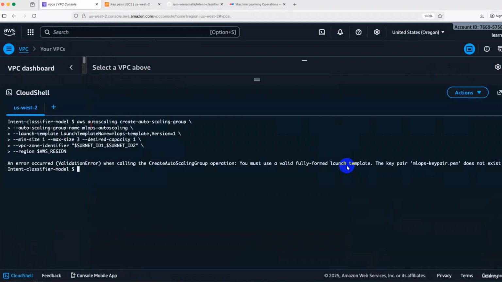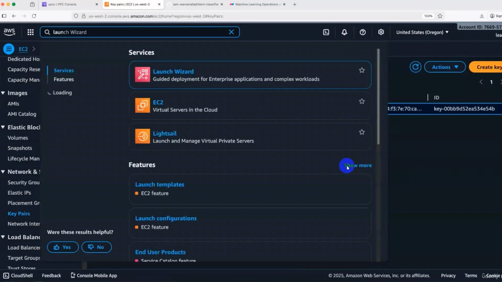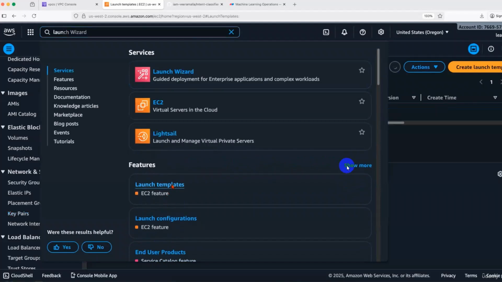In the key value pair, whatever we stored as a variable, we actually stored it as key value pair dot pem, but the name is mlops key pair. So here we stored the name of the key pair wrong in the launch template. So we have to fix that in the launch template. No problem. We will head to the launch template on the console. So here in the launch templates, I'll click on this.